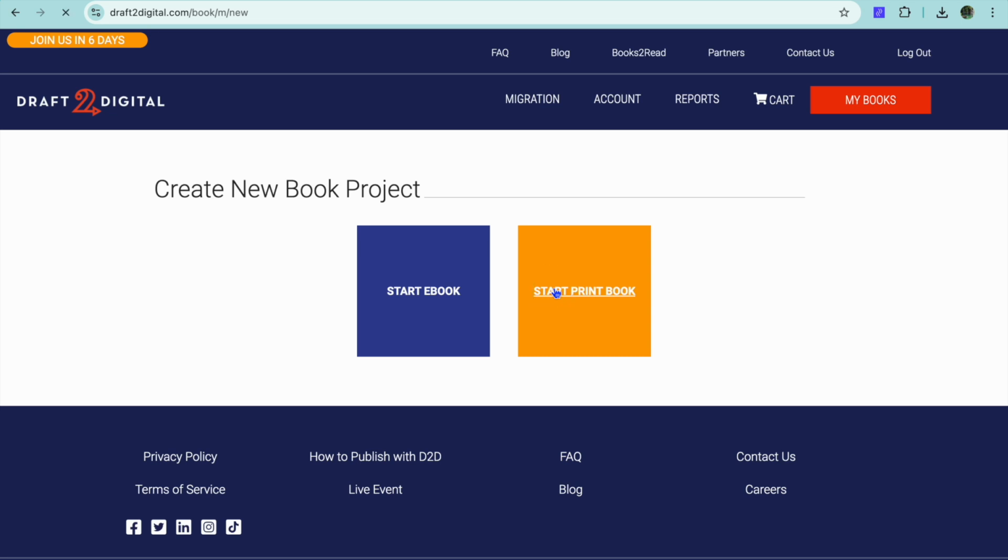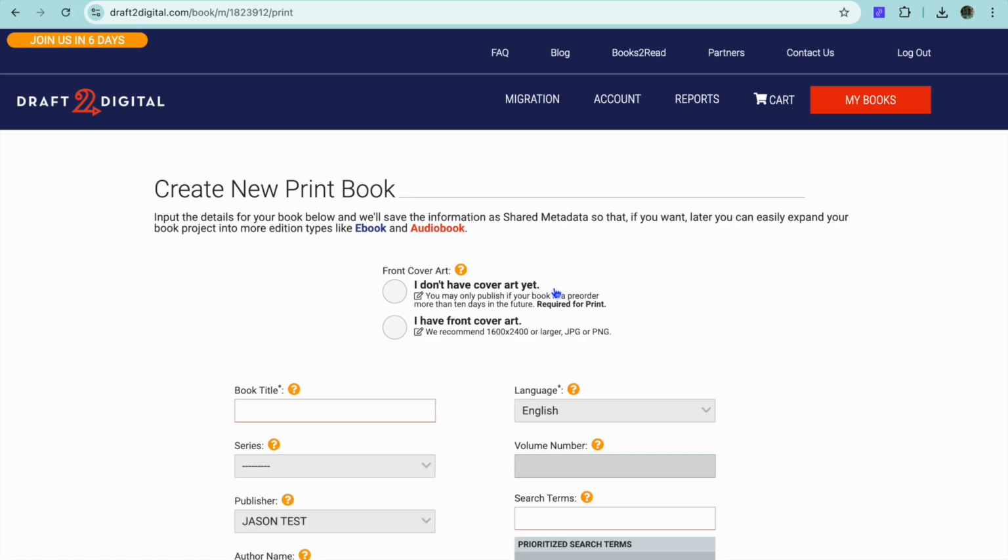And by the way, either format that you choose, so let's say for example print book, after you have uploaded your book, you'll be able to change it into different editions. So you can change it into an ebook. You can also convert it to an audiobook if you want. So we're going to simply tap on I have a front cover art.